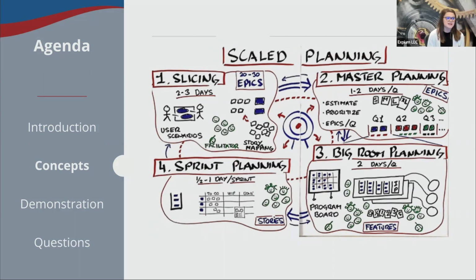Box 1 is labeled slicing. This is really what we see as the product-centric view. It's not always necessary depending on how you're organized at the program and portfolio levels, but both SAFe and scaled models as well as Jira Align typically account for this, where we can develop things like user scenarios and do some story mapping and things of that nature as well.